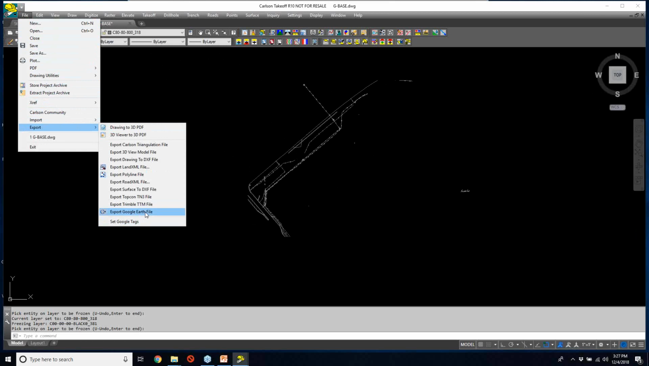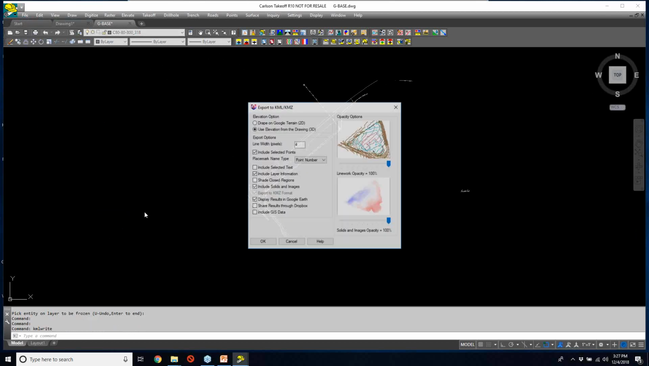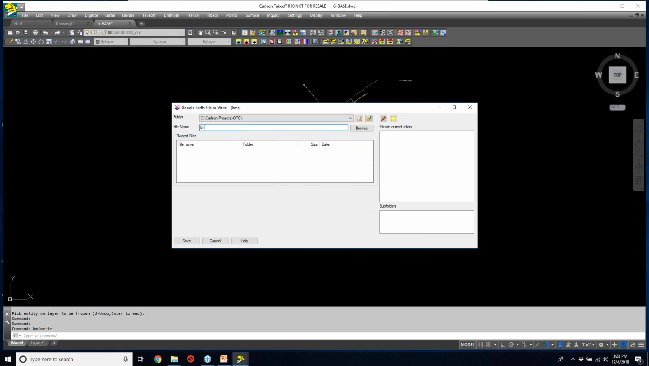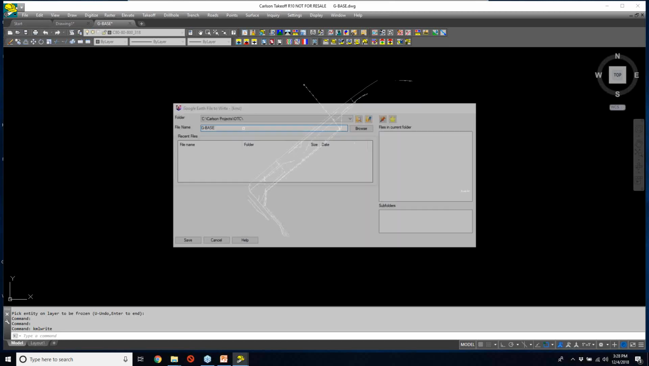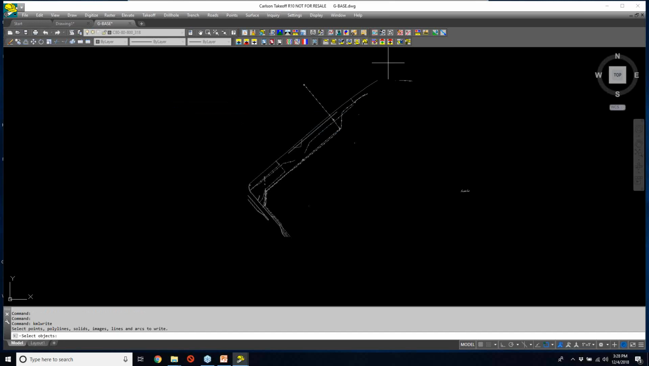Okay, so export Google Earth file, and then all I need to do here is just choose what I want. In this case, I don't have any elevations in here. I'm just going to say OK, and write out a g-base KMZ file, maybe that collection of items, and we'll see what we get.